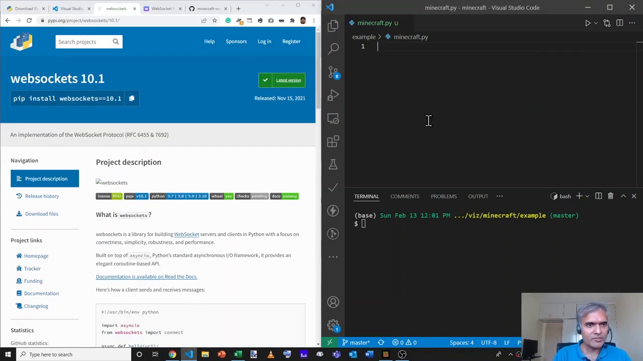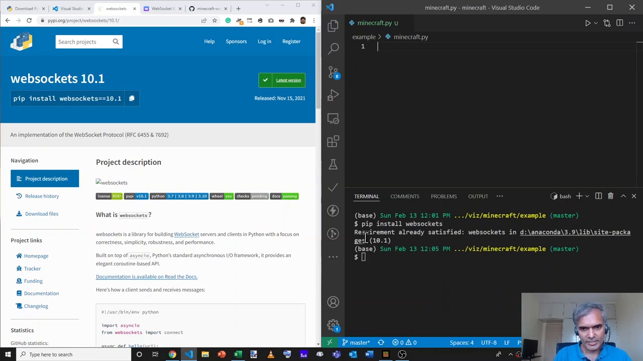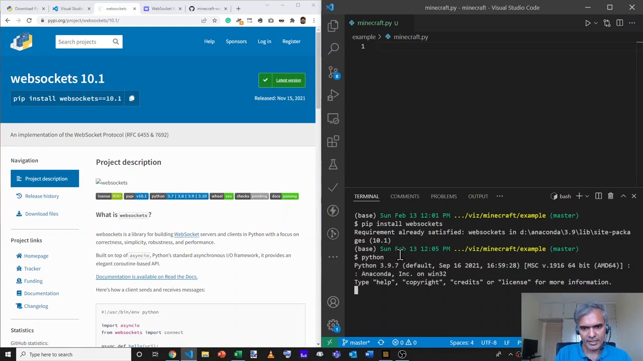We'll use the WebSockets Python package to communicate between Minecraft and Python. The way to install that is using pip install websockets. I'm going to run that, pip install websockets. And in my case, it's already installed, but in your case, it may install it. To test it out, run Python and type import websockets. And that should not report any error. In that case, you've got it installed.